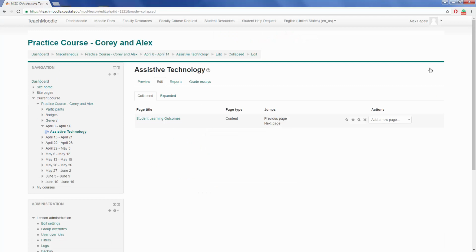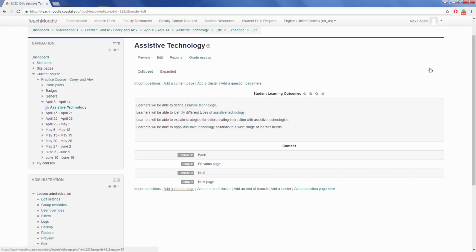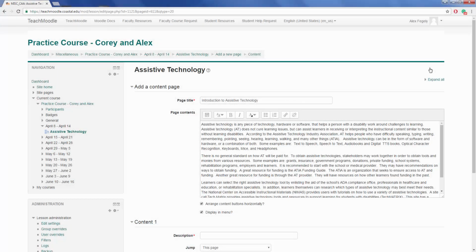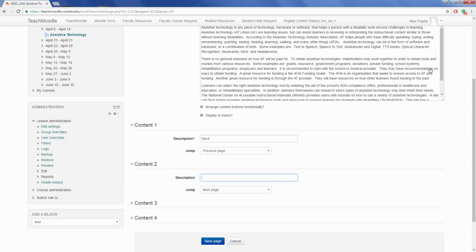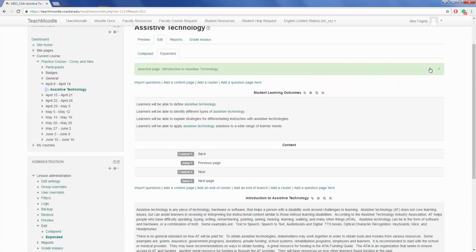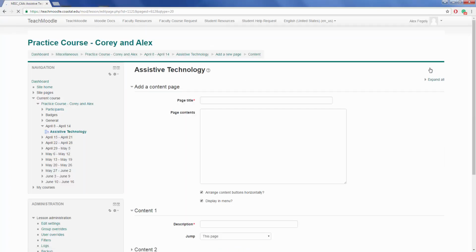Once you do that, you will see this overview of the pages that you have created. To add a new page, you just go to Expanded, and then from Expanded, you would add Content Page. On this next page, you're going to add your course content, and down below, we're going to create our buttons. And then hit Save Page. You will repeat this process and add all of your different content pages.